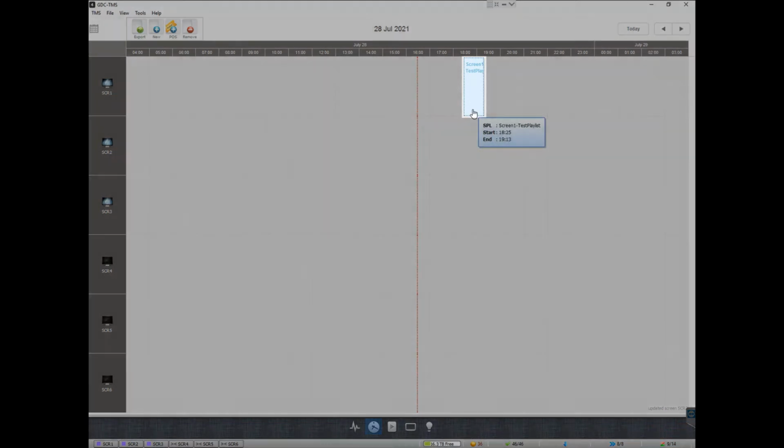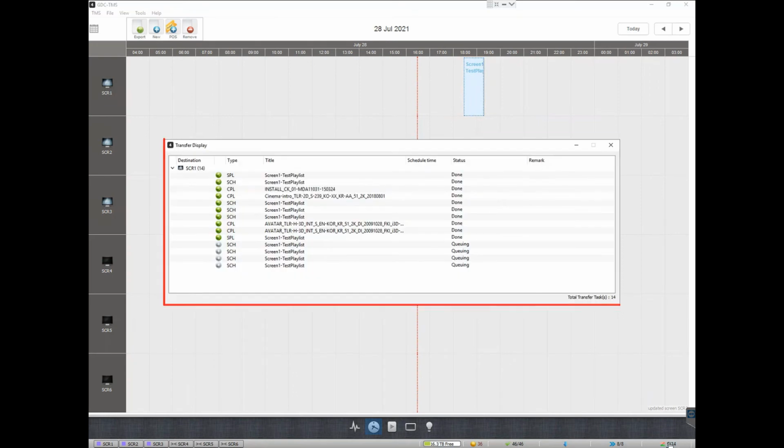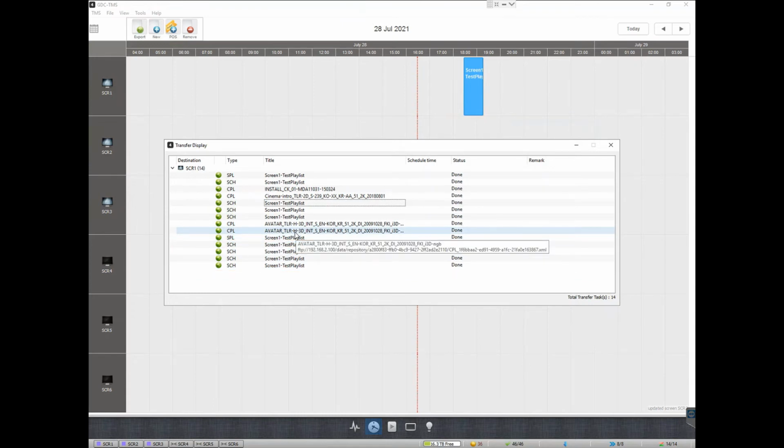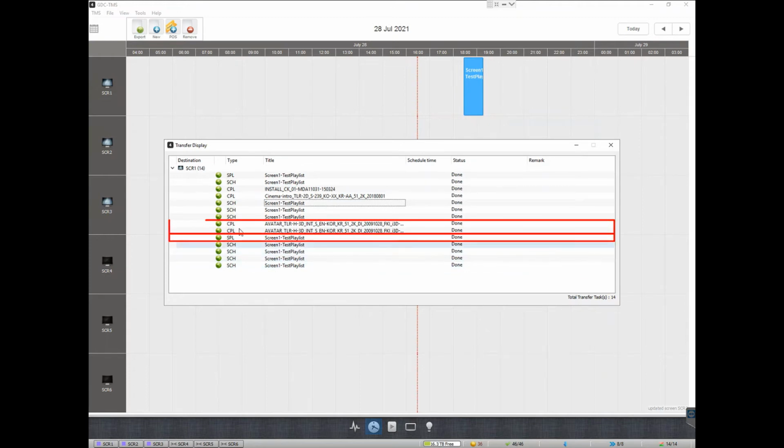A light blue box with a dotted frame, will be displayed on the timeline, as per the chosen date and time. This indicates that the schedule generation is in progress, and the schedule information or SCH, is currently being transferred to the selected screen. Additionally, since the scheduled show is located in the theater store, the SPL and all the relevant CPLs, will also be transferred to the screen.